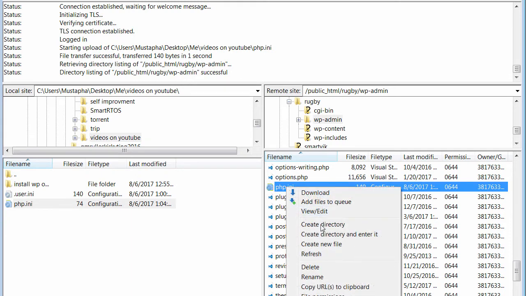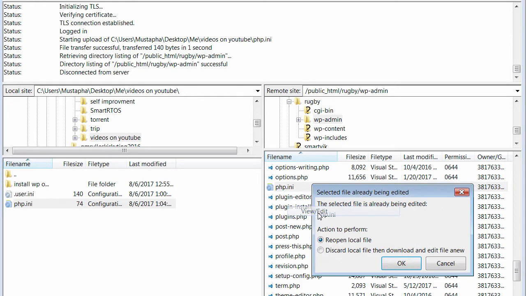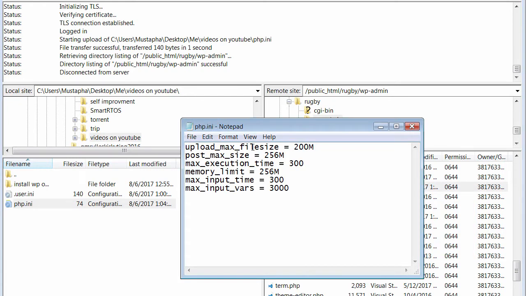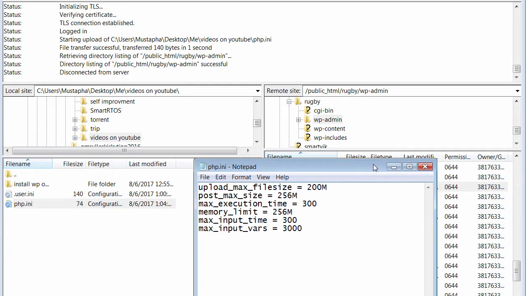So the first thing when you Google this, you find a lot of information that you have to change your PHP.ini. That's what you read everywhere, right? But even though it exists under the WordPress wp-admin folder, it doesn't work. I tried many times, but it doesn't work.